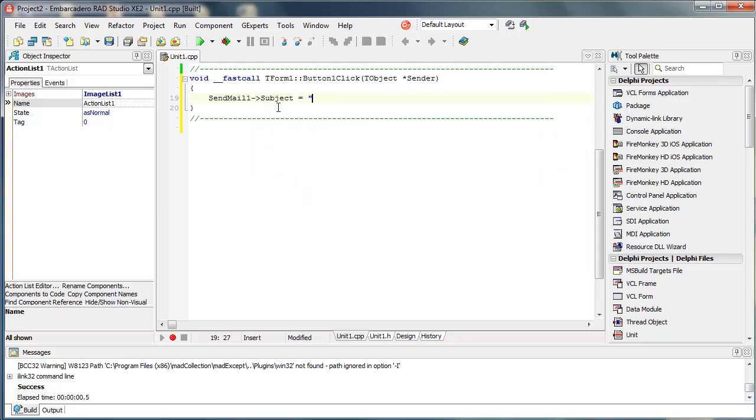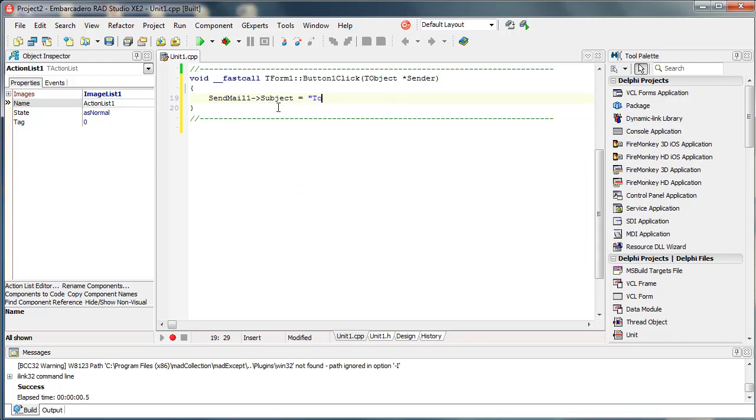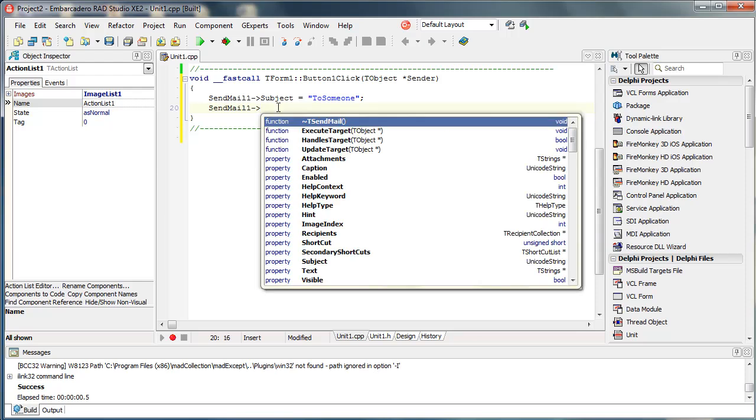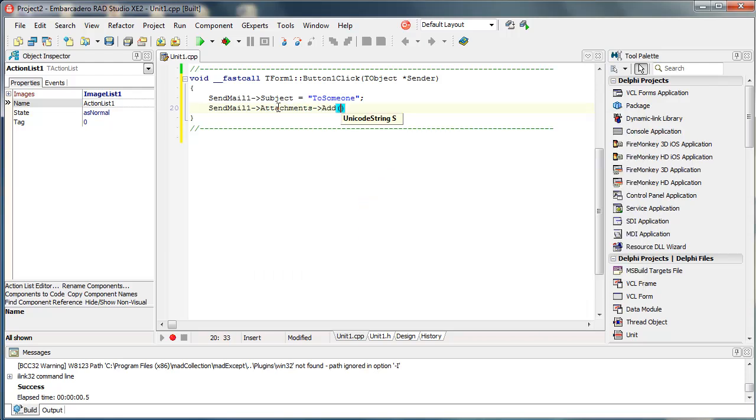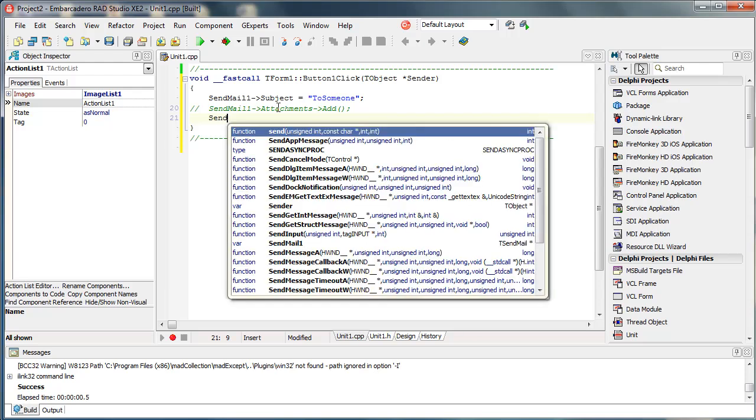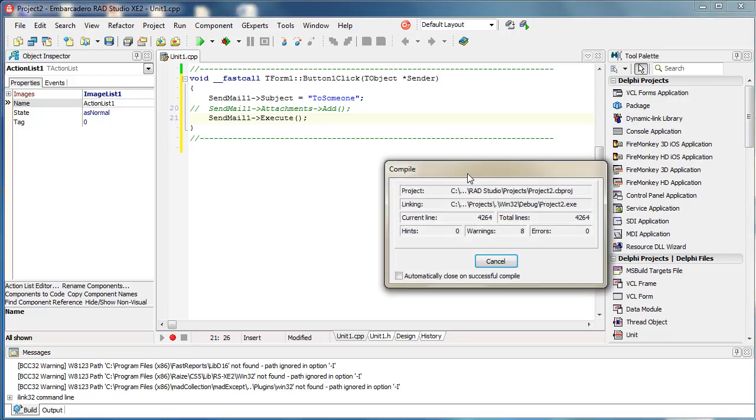Subject equals is subject. Unicode string is to someone. Subject, and I can say attachments. Add some file here, for example, but I'll skip it for this demonstration. And I'm going to say simply send mail execute. Let's see how this works.